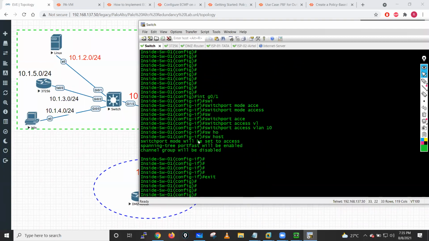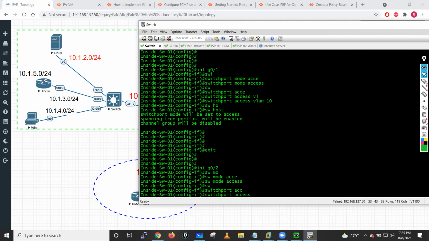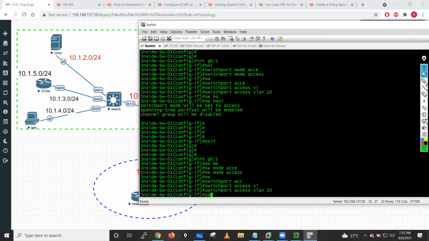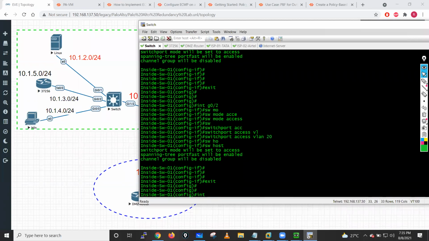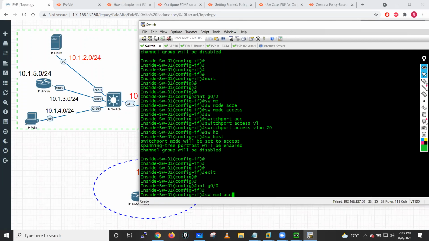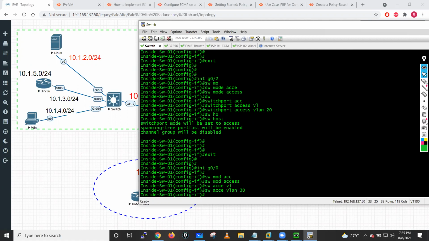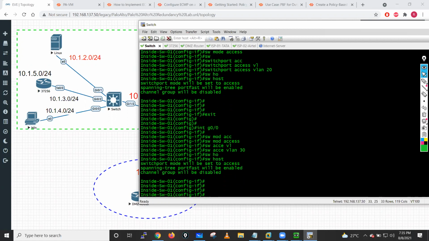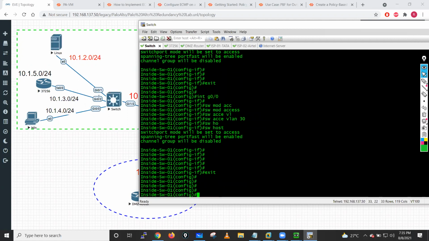Now exit. Gig 0/2 interface I will put into VLAN 20. So switchport mode access, switchport access vlan 20, and switchport host. Now the other interface, which is gig 0/0, I will put into VLAN 30. So switchport mode access, switchport access vlan 30, switchport host. So I have just configured these 3 ports of my switch into VLAN 10, 20, and 30.